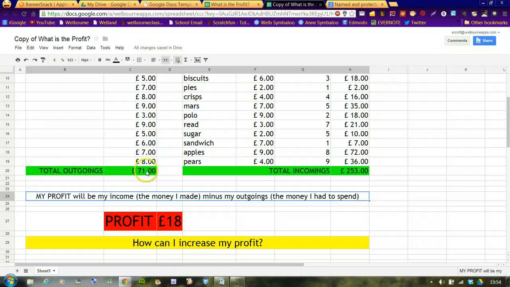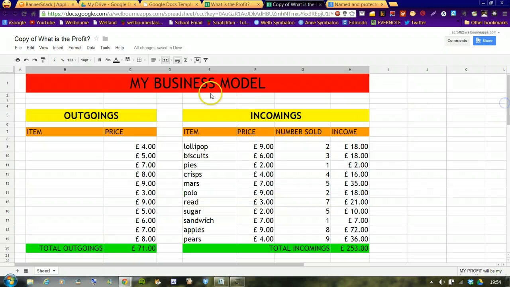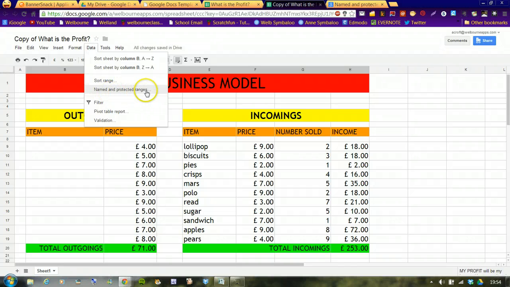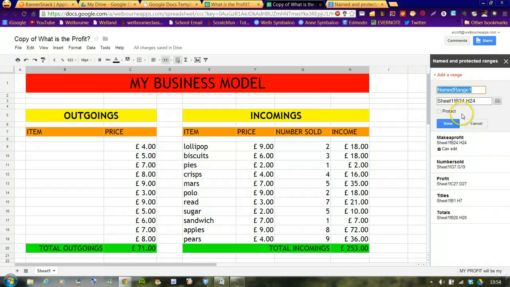I've actually protected the formulas and where there is text so that children can't alter or edit the spreadsheet. To do that, in Google Spreadsheets, you go to Data and you go to Named and Protected Ranges, and you can select a range. So for instance, I selected this whole area that I don't want the children to edit anyway, and that is from B1 to H7.